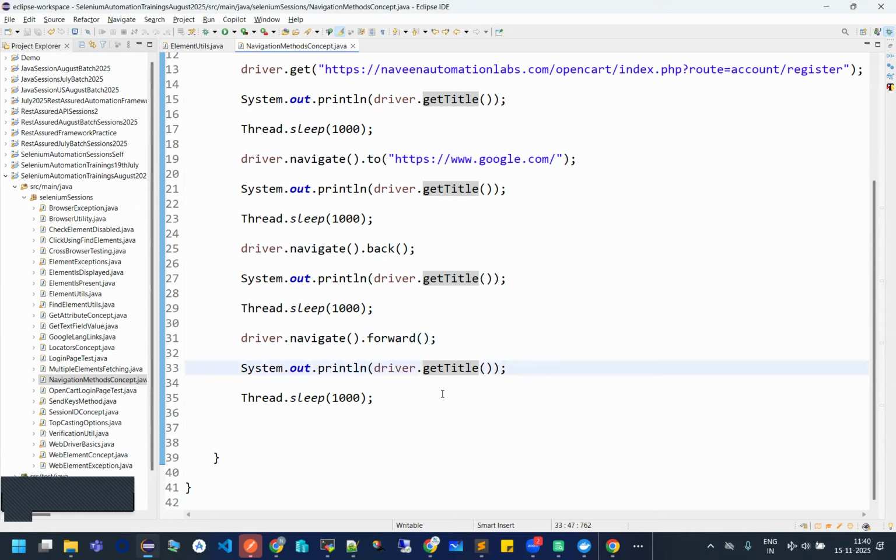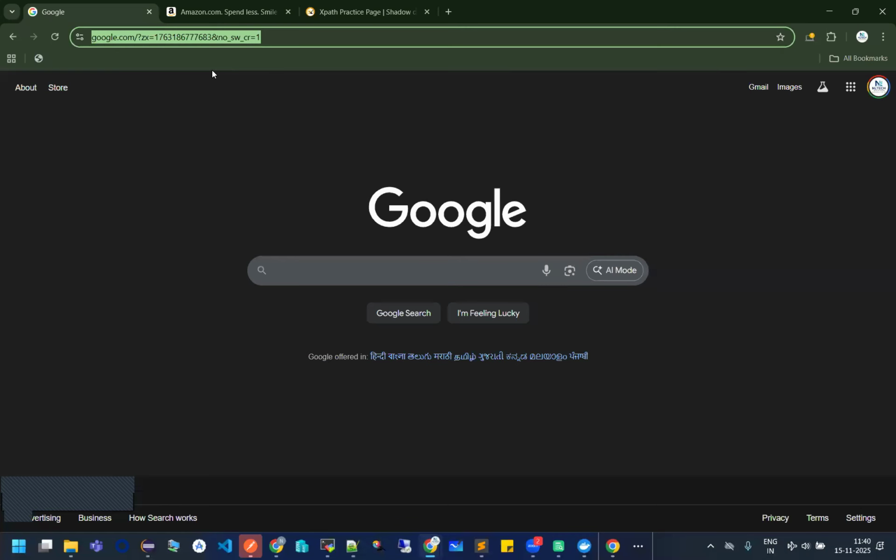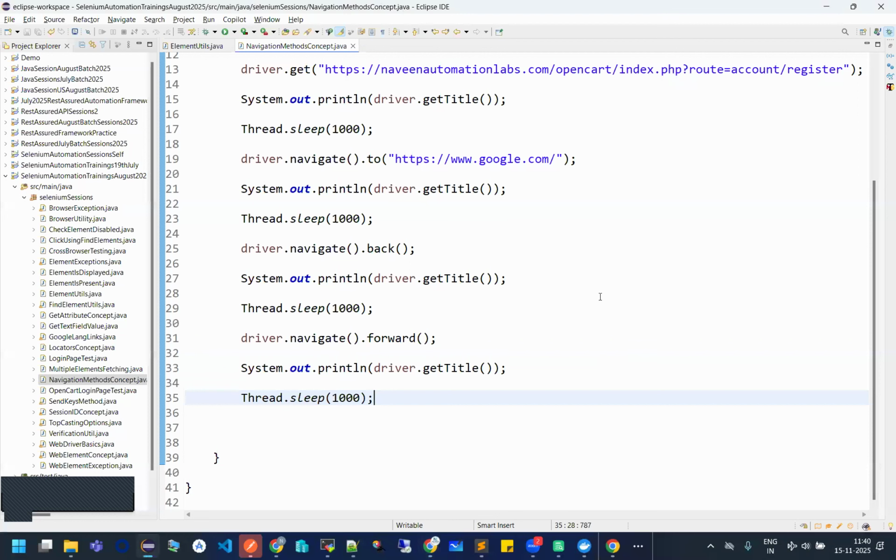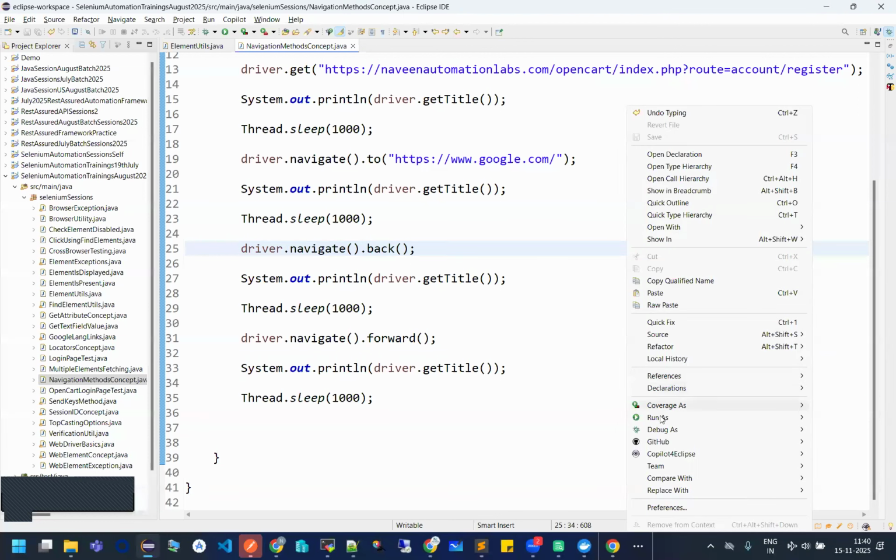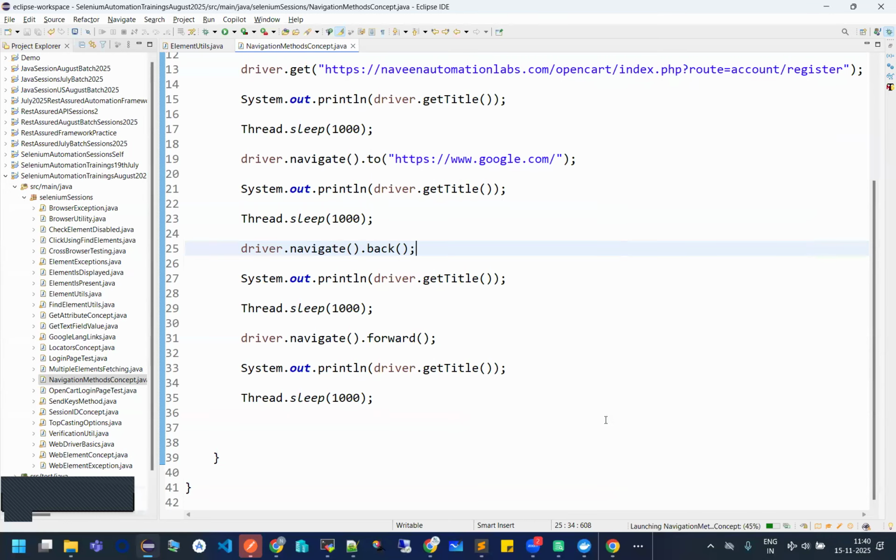Fetch the title, and wait for 1 more second. So this is going to tell you how you can navigate back and forward if you have multiple URLs opened in your website in the same browser. Okay, perfect. A simple thing, not a very big thing. Let us see now. I'm just saving it, run as Java application.